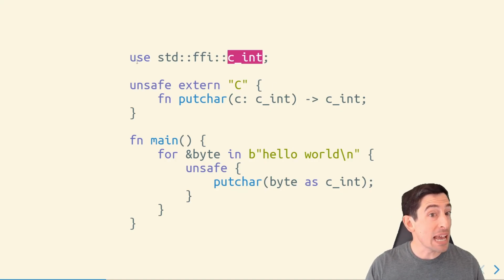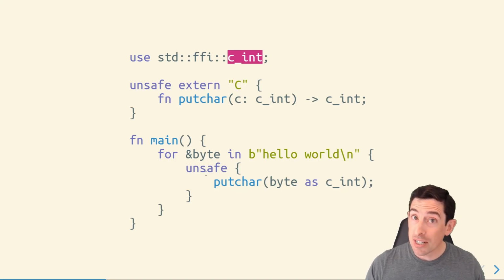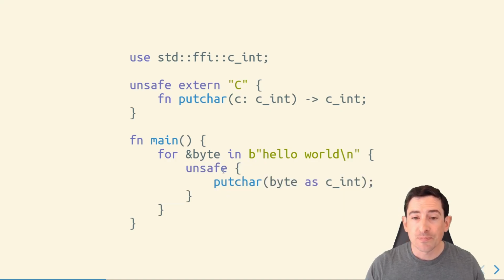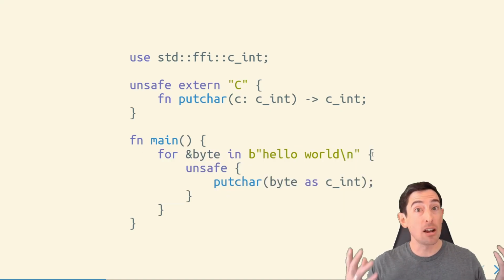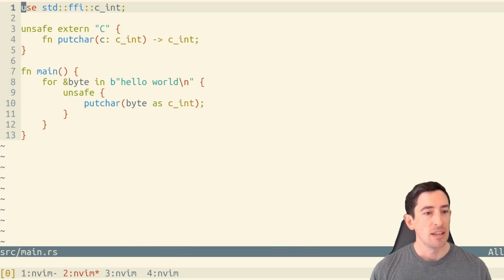cint is a type alias in the standard library. It's going to end up being an I32 on my platform, but it's different on different platforms. That's why it's there. And then whenever we call a C function, that's unsafe. So calling putchar is going to be in this unsafe block. And we're going to loop over all the characters we're going to print, and we're going to print them with putchar. So I should be able to see, yeah, here's the code.